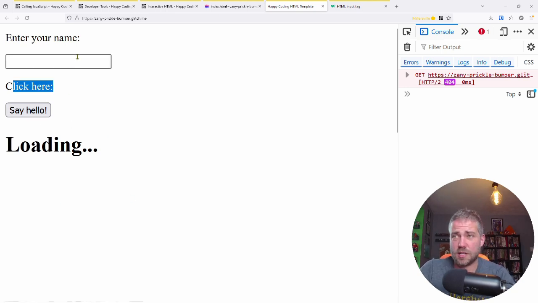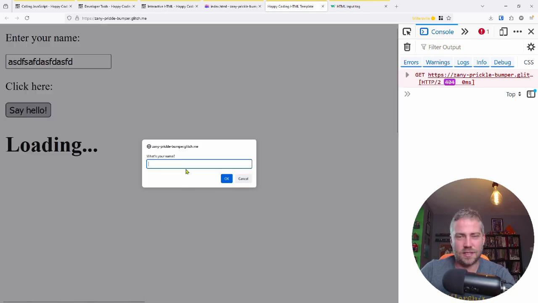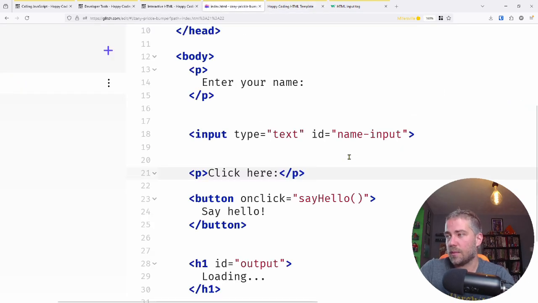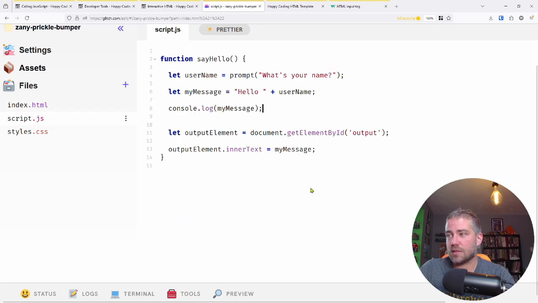So I haven't actually changed my JavaScript, so this input doesn't actually do anything yet. So if I click say hello, I still show my alert box. So I've only touched my HTML so far. So this is still what I had before. But now I have an input element with an ID of name-input, which means I can go to my JavaScript and get a reference to that input element, and then write JavaScript code that messes with it, that gets the value from it.